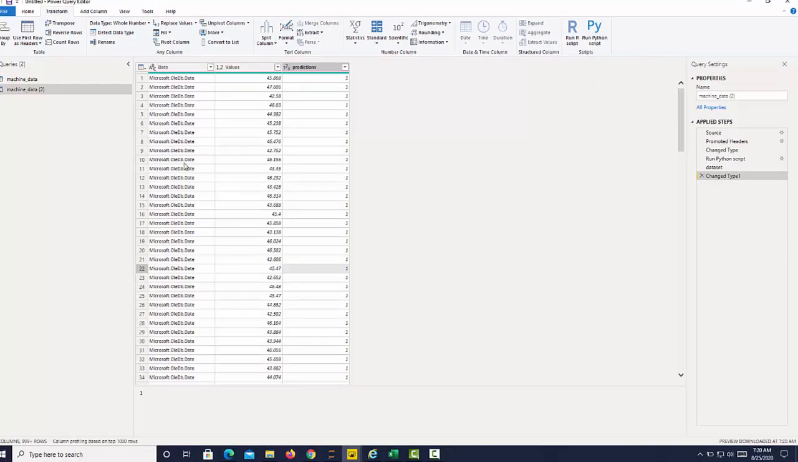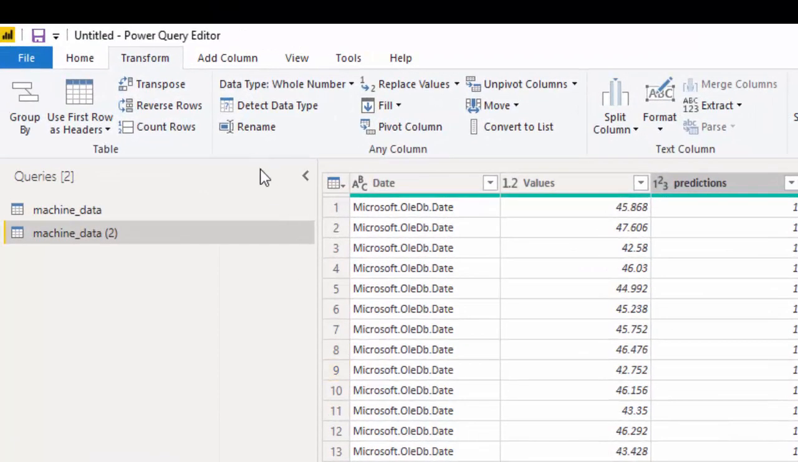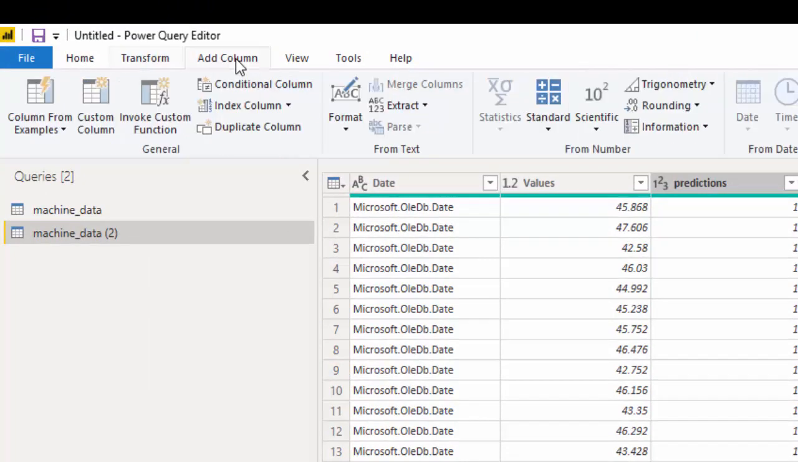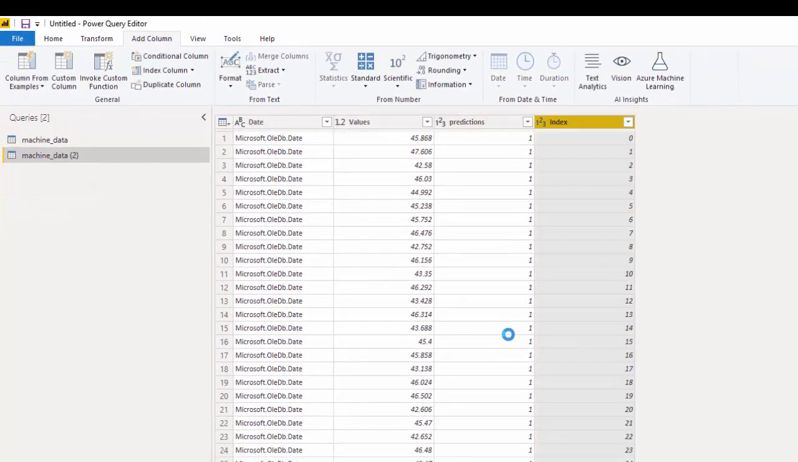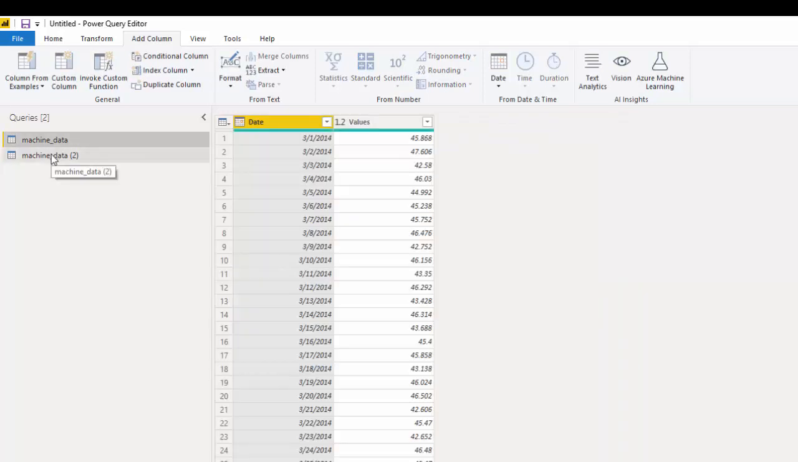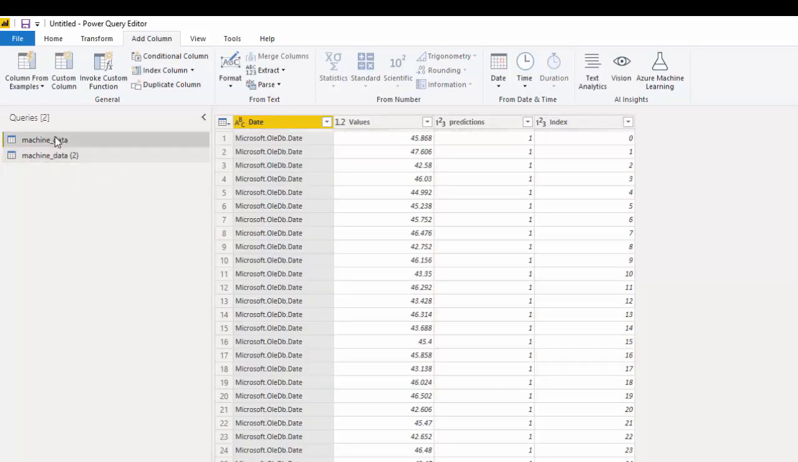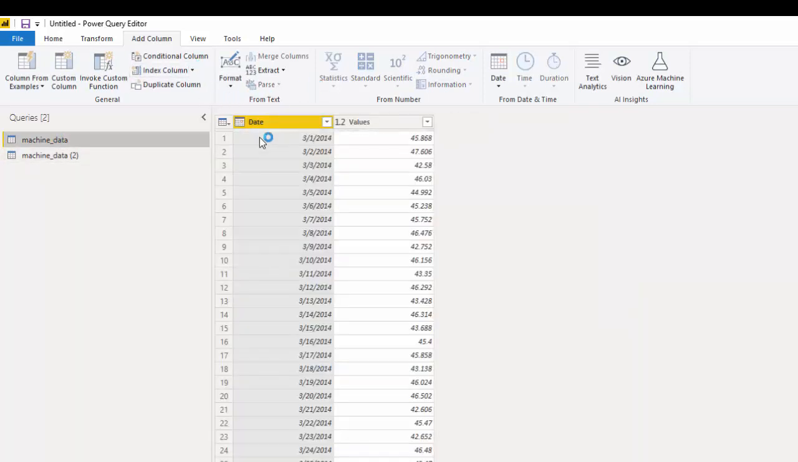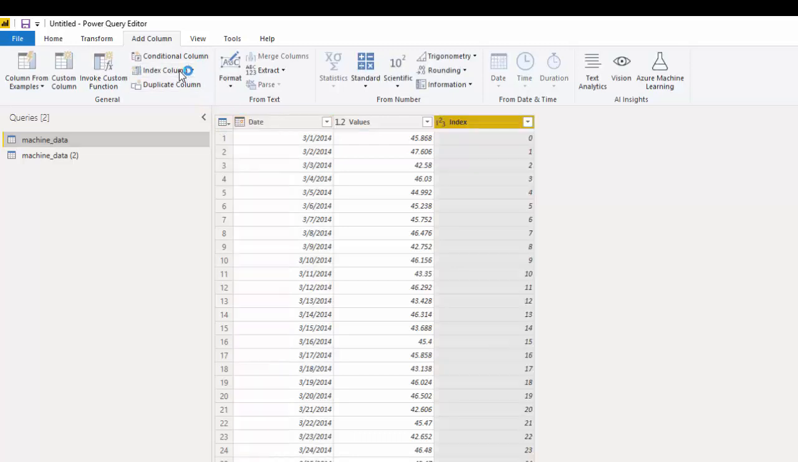So first thing I'm going to do is create an index by going over to Add Column and going to Index. The reason I'm creating an index is because I want to merge these two so I can have the predictions with the date, because the date is over here. So I'm going to create another index column here.